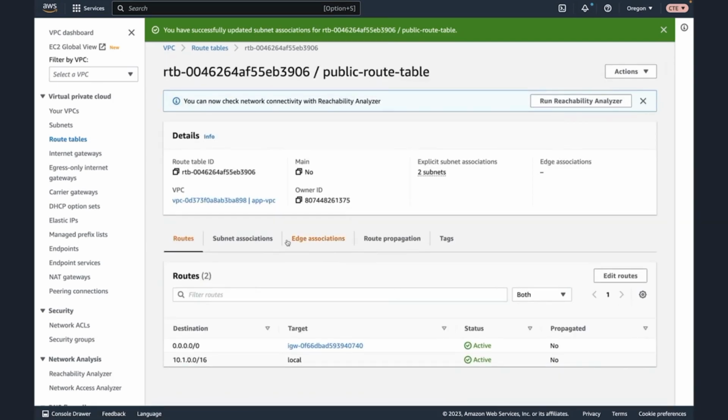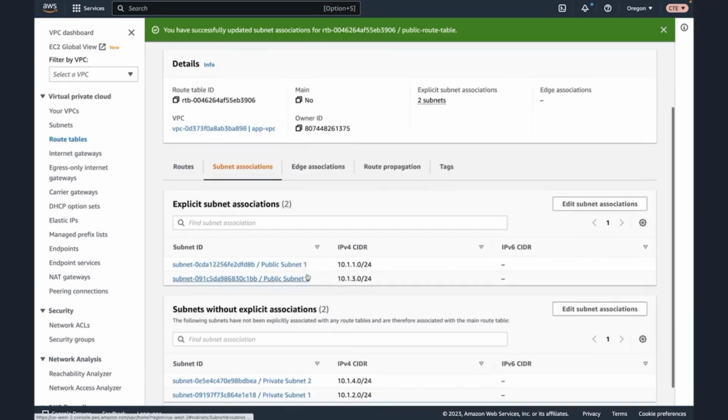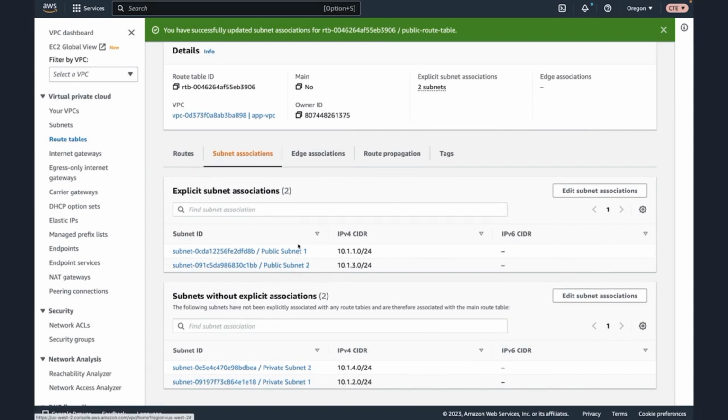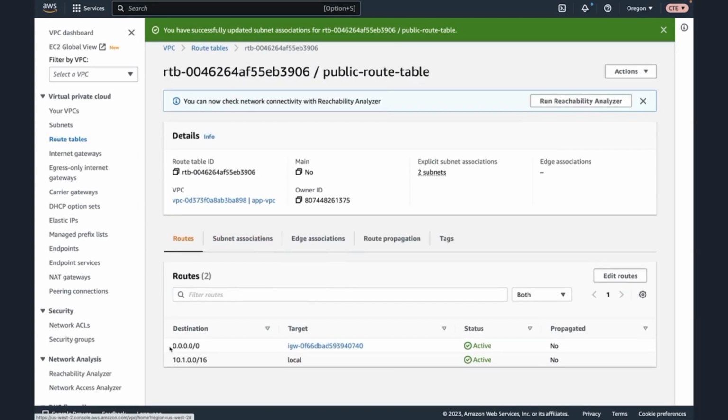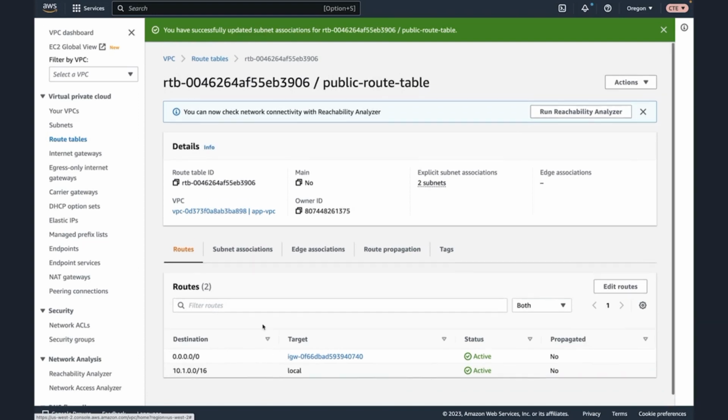And then we can scroll back down, click on the Subnet Associations tab, and we can now see that we have our 2 public subnets associated with this route table. And then again, reviewing the routes, clicking back on the Routes tab, we can see we have our local route and we have our route to the internet through the internet gateway. So now the last step here is let's go ahead and relaunch our employee directory application.